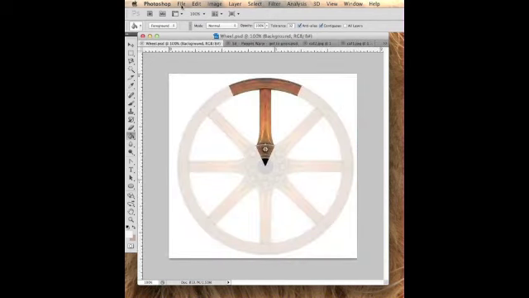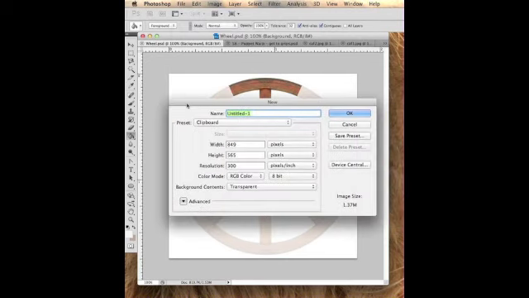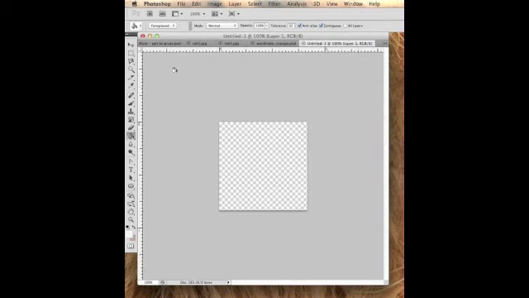Before we jump into any of those images, though, I'm going to have you go File, New, and we're just going to go with a simple image. I'm going to do 250 by 250. Make sure the background's transparent, by the way, if you haven't done that.